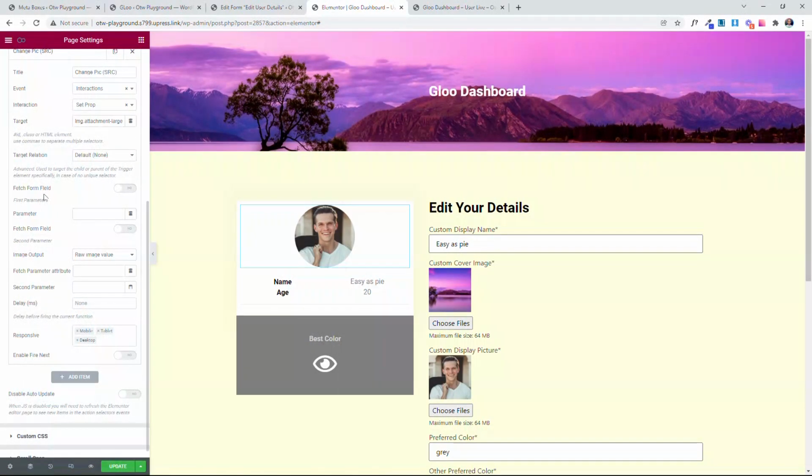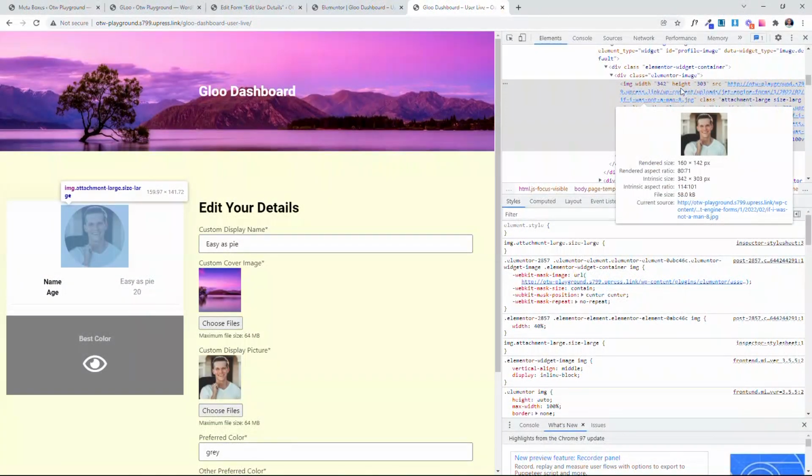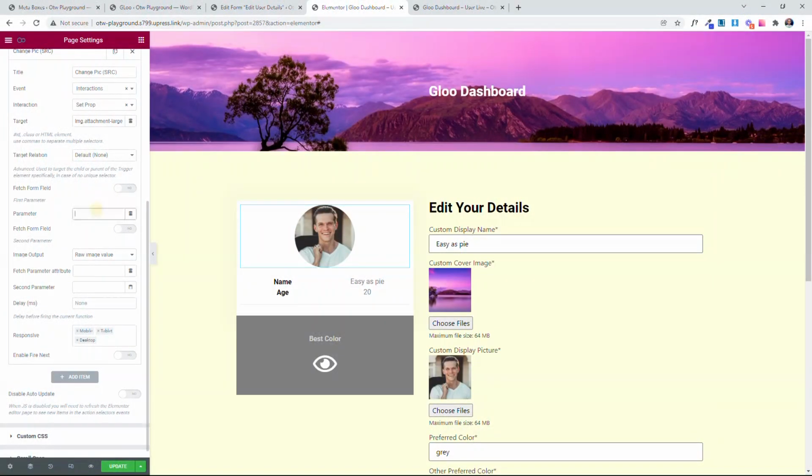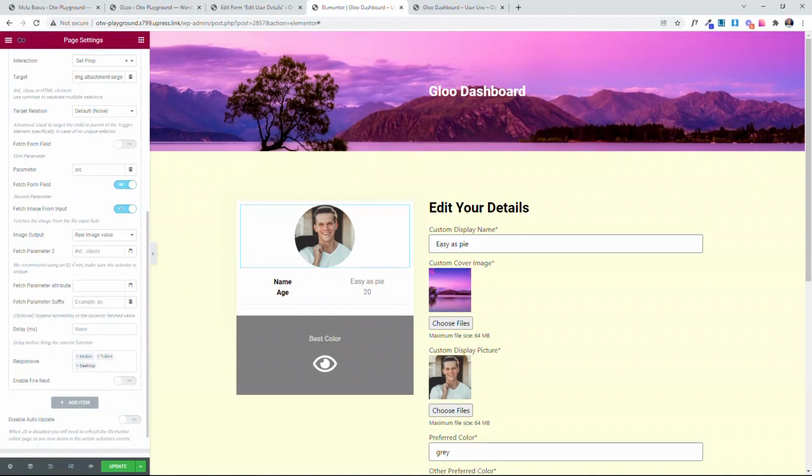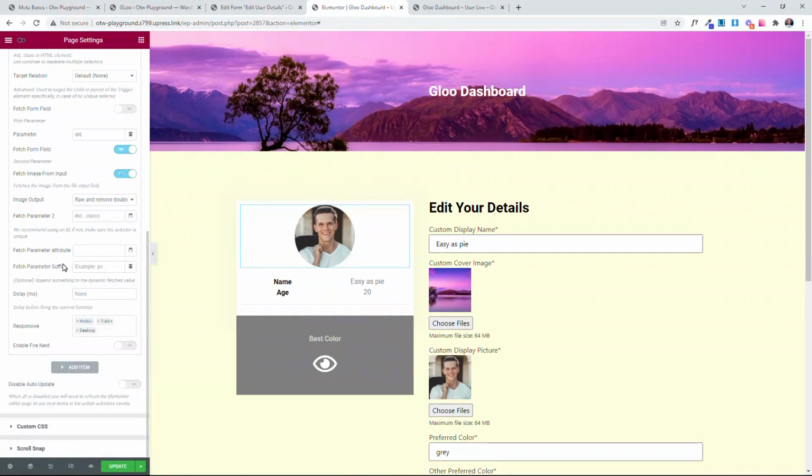Once that is done, the first parameter, as we can see right here in the inspector, is src, which is the path to this particular image. So let's type src in here, and that is done. The second part of the parameter, we need to fetch that from the form field. So let's toggle this next one on and toggle on fetch image from input, and then we'll set it to raw and remove double quotes because of course we don't need it to be this, it's not a CSS background image. Once that is done, parameter 2 will do what we did before.